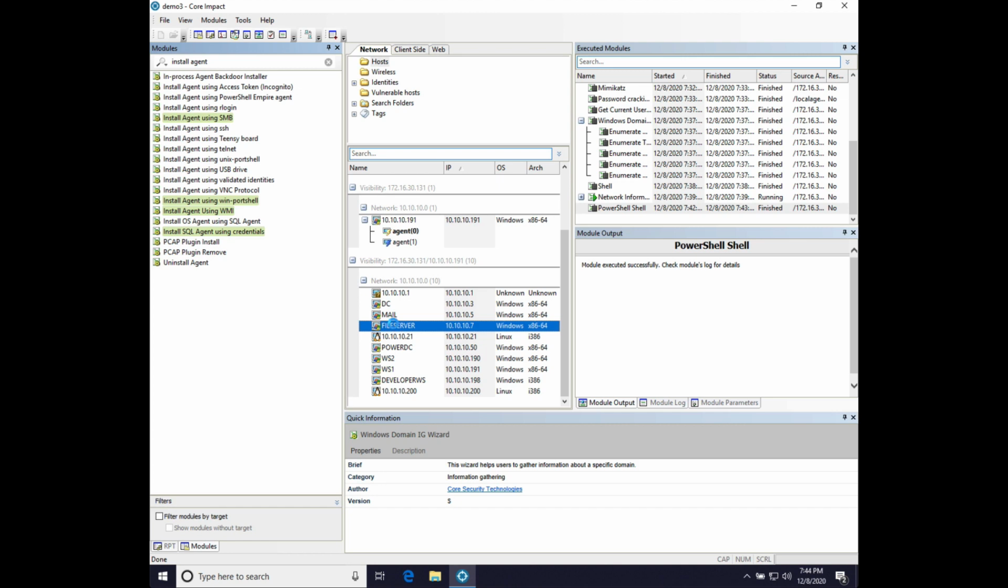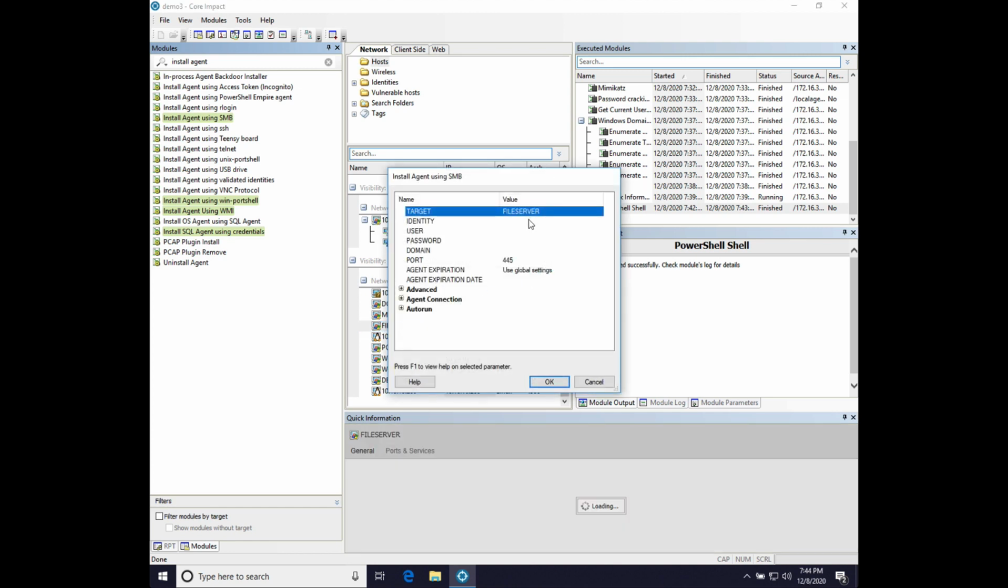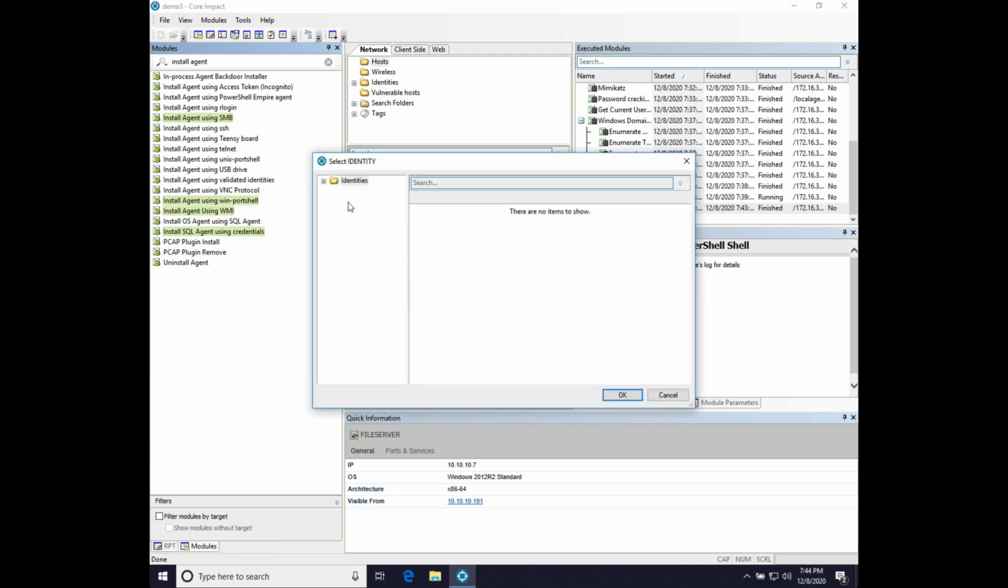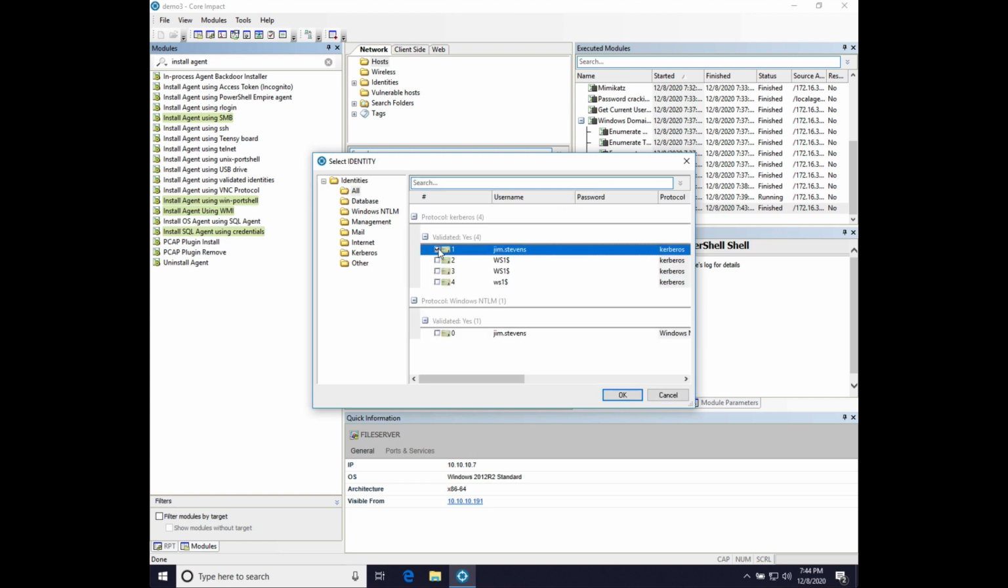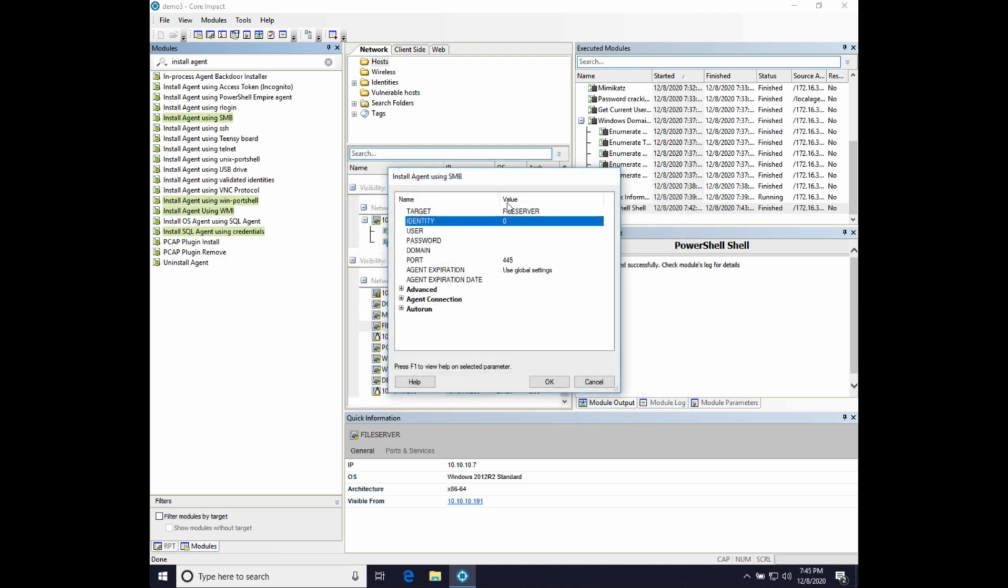So we're just going to drag down to the file server. And again, what is different is that we're relaying everything through the agent, but we're not using Windows APIs for the lateral movement. We're using in-packet. We do have to give it an explicit identity. But remember, we are able to recover that password hash, and we can use that. So this is pretty handy. Let's pick the identity for Jim Stevens, or actually that's the Kerberos ticket. Let's grab the NTLM hash, hit OK.